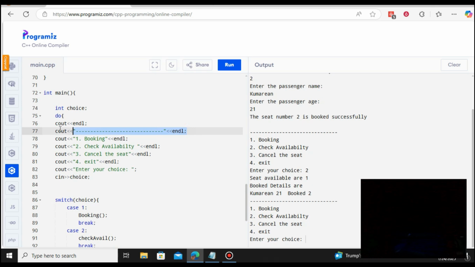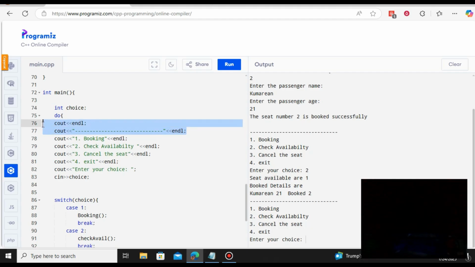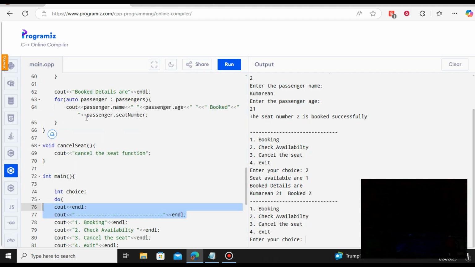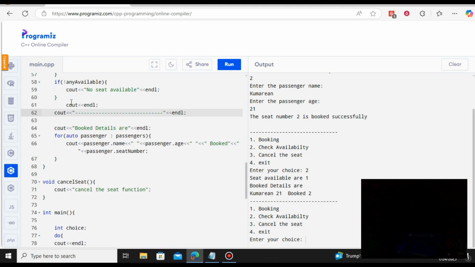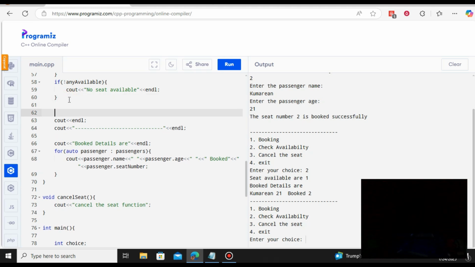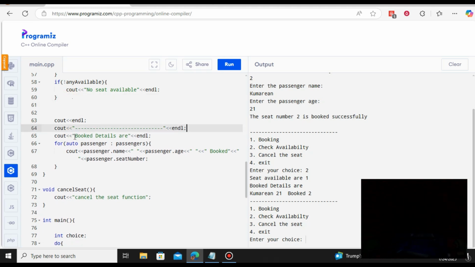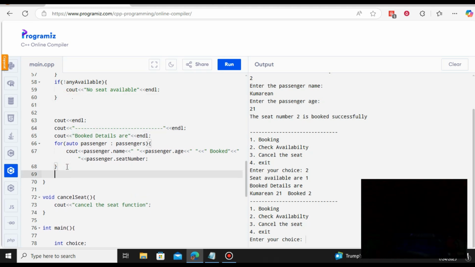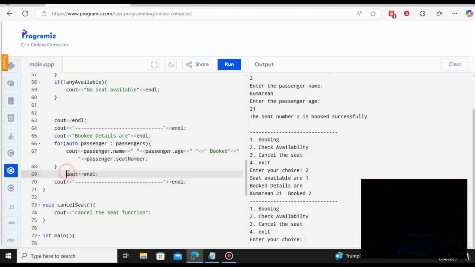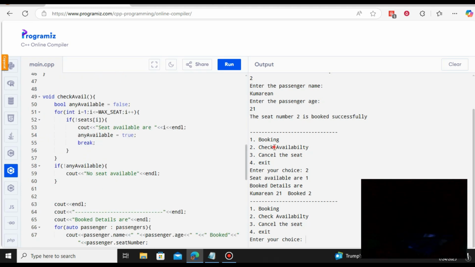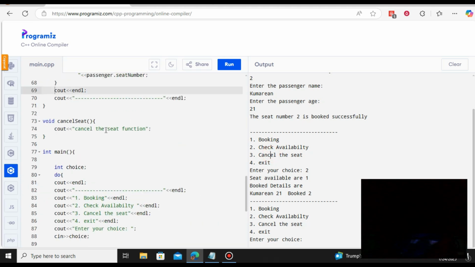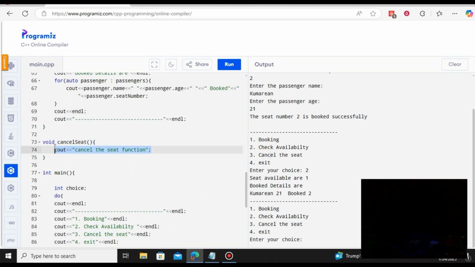We can also place a dash line above the booked details so that we can make it look nice. So let me copy these 2 lines and paste them above these booked details. Then only we are able to see the booked details nicely. Paste this below the booked details also so that we can get a nicely formatted output. So now we have worked on the bookings function and also the availability function.